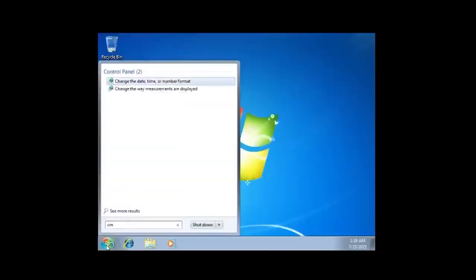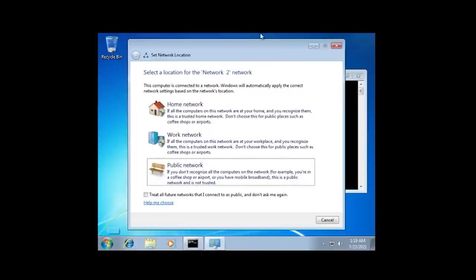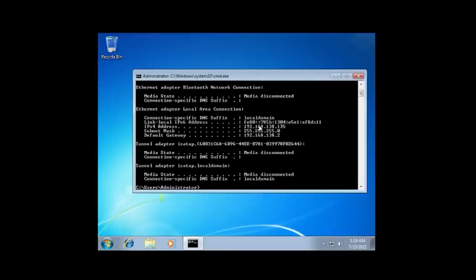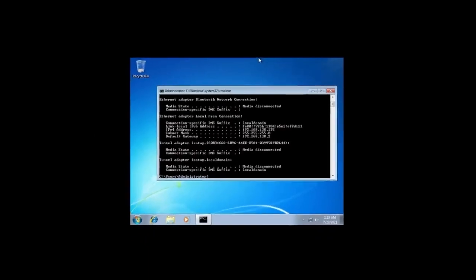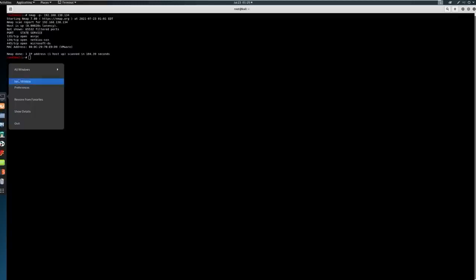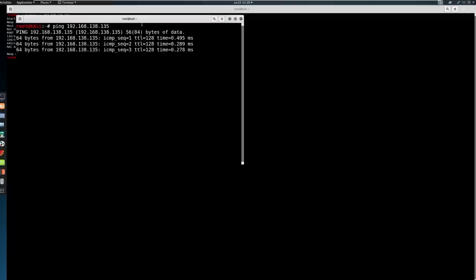So I'm going to quickly go to command, and you can install VMware tools if you want, make this pretty, all that jazz. I'm not going to do that here. I'm just going to quickly figure out what's what. You can see 192.168.138.135. I'm going to come over to Kali Linux. I've got a scan that we did for 134 up, but that's okay. I'm just going to ping 192.168.138.135. Okay, and you can see I'm getting a response back.